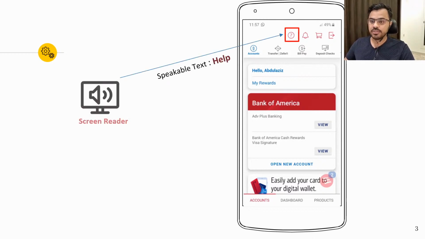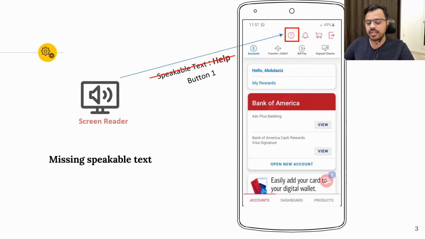Let's take an example. This is an icon, and the label is the word help. If that label is not there, then the screen reader would just say button 1 or button 2, which doesn't help at all. And this is similar to what we may experience on the first slide. This specific issue is called missing speakable text, and it's one of the issues that we look at in this work.